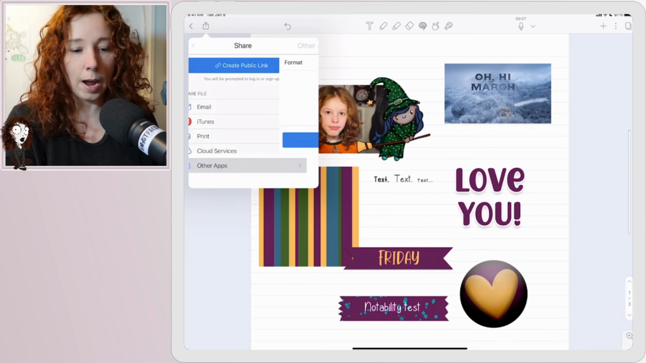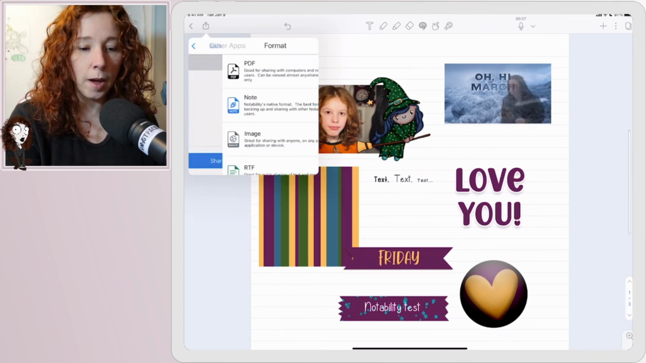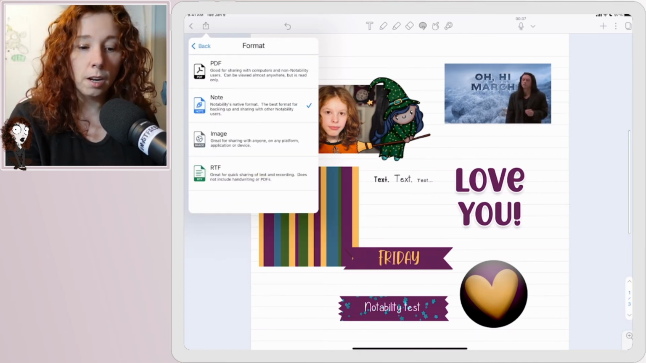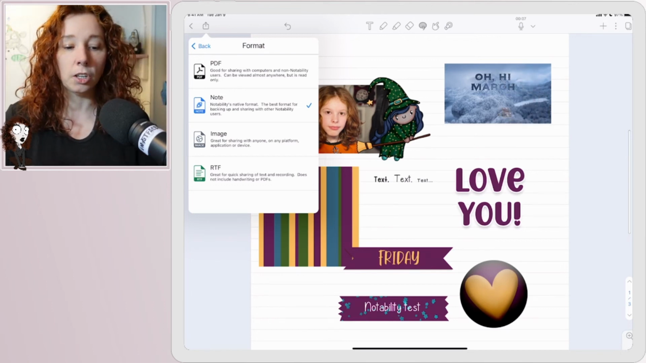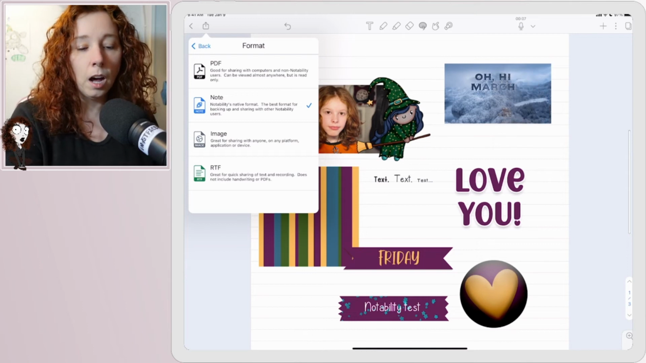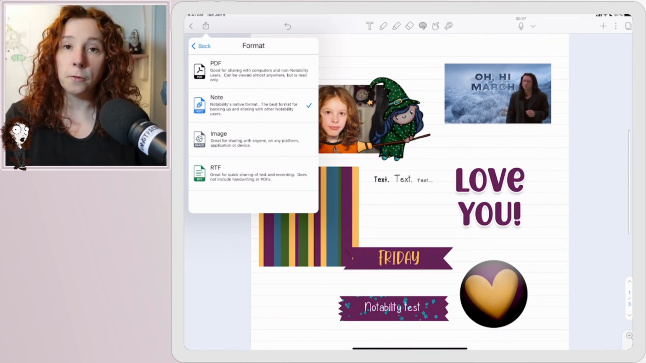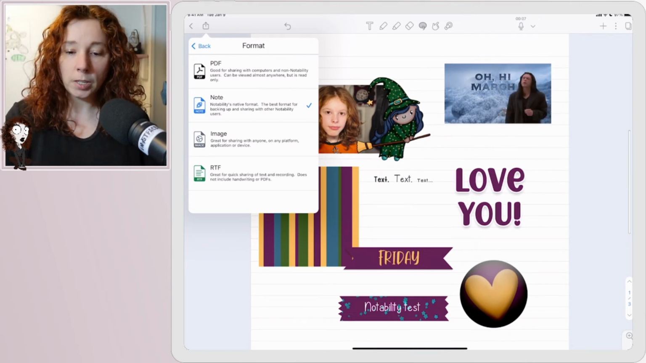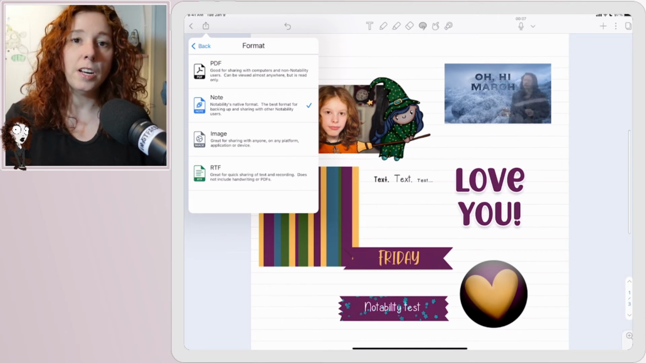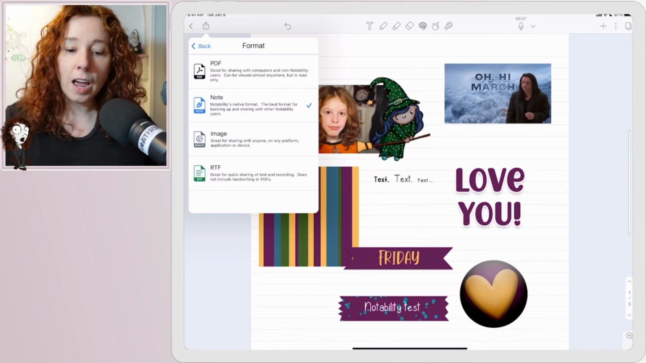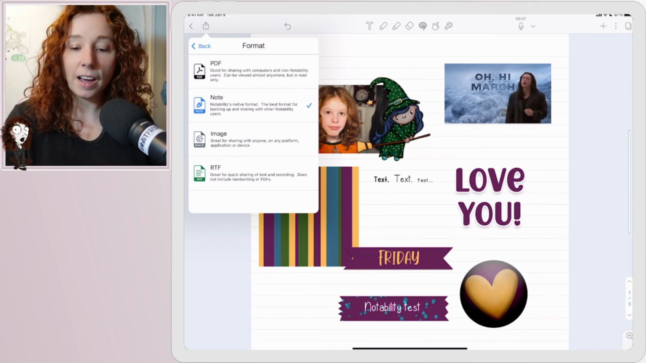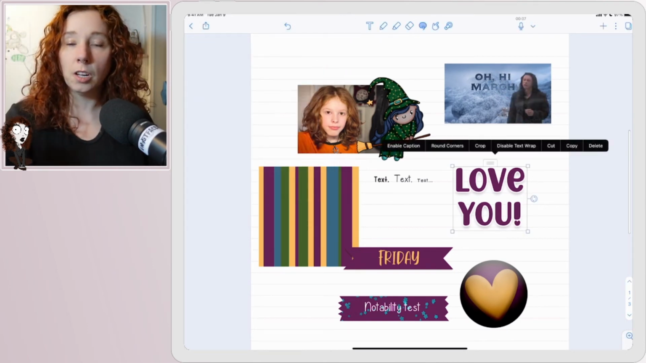So if you go to this export thing over here, we'll just go to other apps. I'm not going to save this format. You have PDF, Note, Image, and RTF, which is rich text format. That's not going to include handwriting and things like that. But Note is its own format. And I tested this. I pulled in a bunch of stickers, exported it as a Note file, sent it to my iPad mini, and was able to pull it in and have access to the individual content.